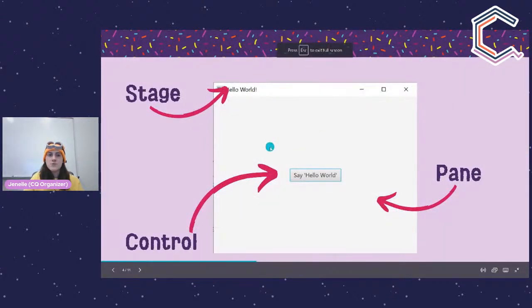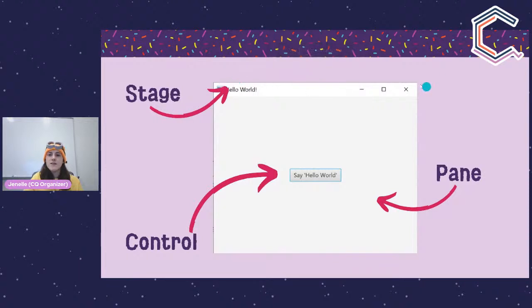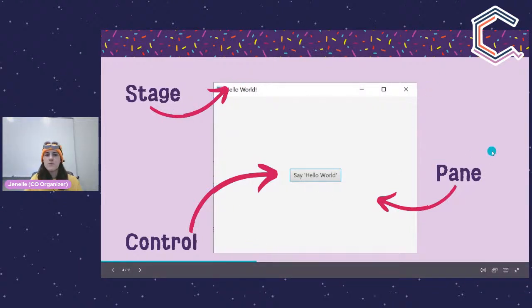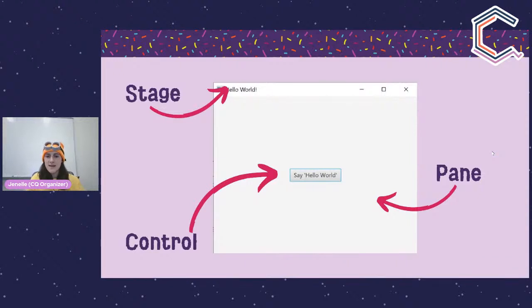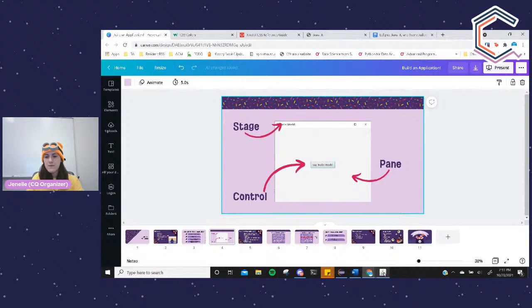So when I say stage, what I'm talking about is this entire window frame itself. I'm talking about the window itself. That is the stage. That is the basis for our application. And then on top of the stage, we have panes. Panes are just different areas that we can put controls on. A control is something like a button or text or a label, things like that. So controls are what's going to allow the user to interact with our application, and controls need to be on a pane, and the pane needs to be on a stage. So keep that in mind when we're going through the code here.